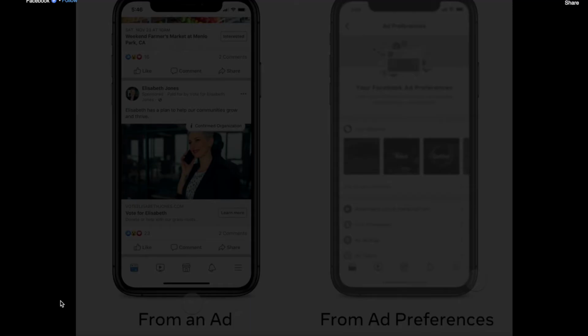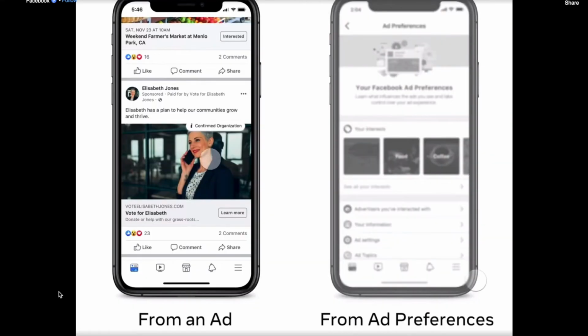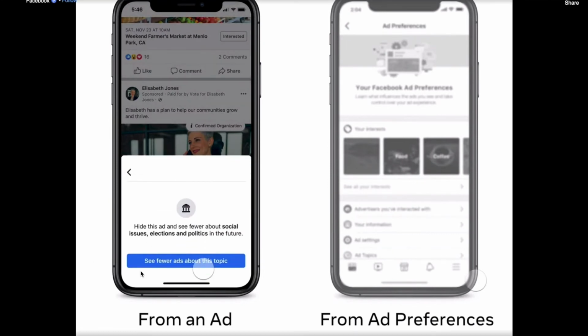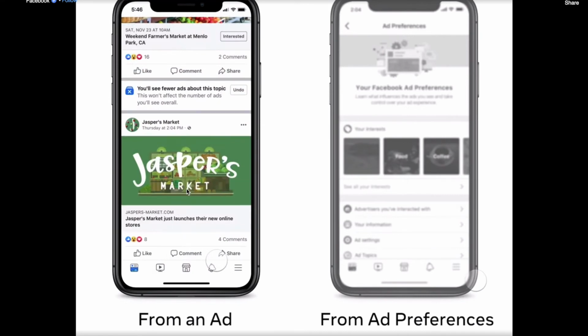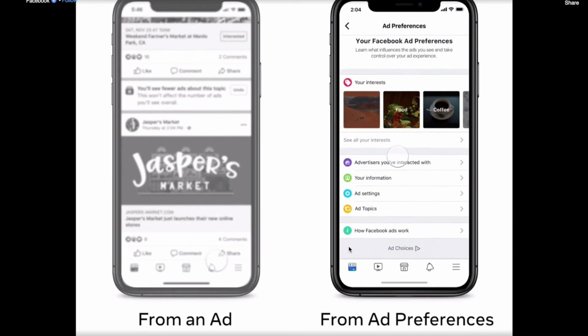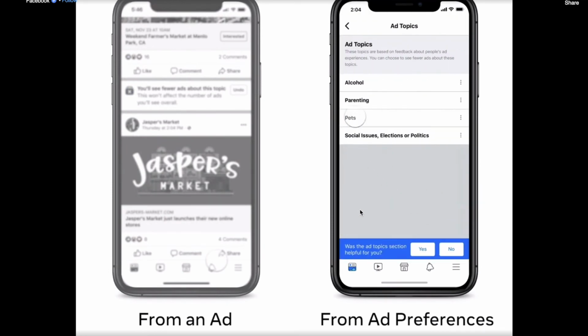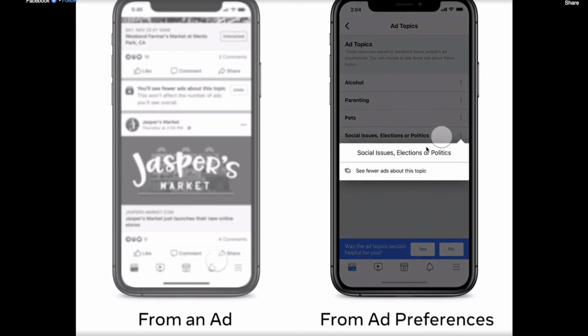There are two ways by which you can turn off your political ads on Facebook. The first way is when you see an ad, click on the ad, and then when the option comes, click on see fewer ads, and then that ad will disappear. And the second way is from ad preferences. Once you go into ad preferences, click on ad topics, and then click on social issues, elections or politics, and then click on see fewer ads about this topic.